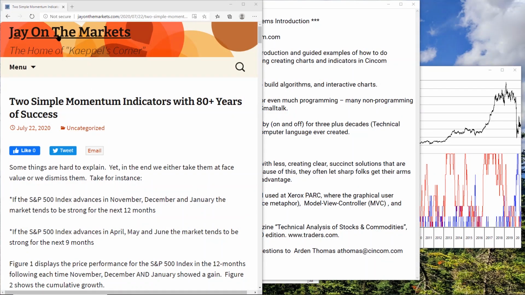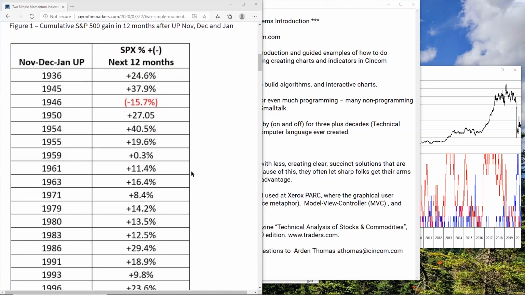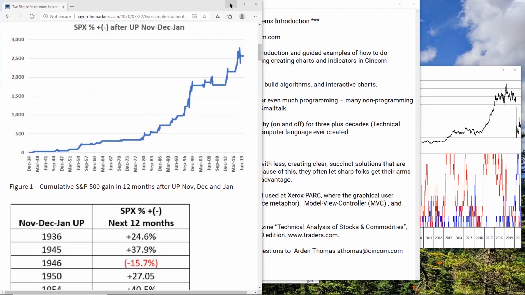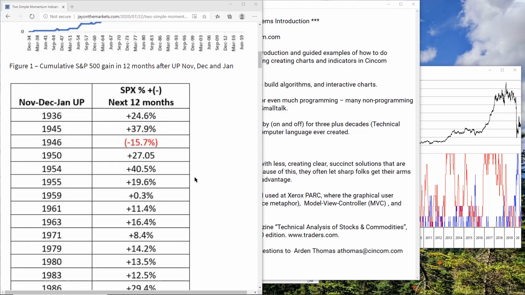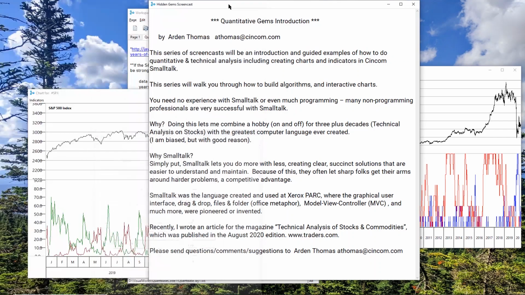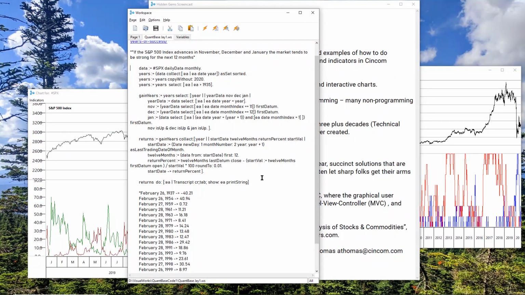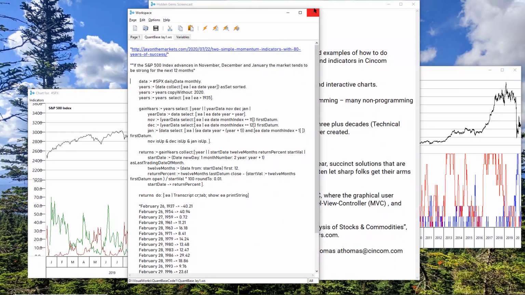Here's an article by J. Capel. His URL is jonthemarkets.com, and it talks about 2 simple momentum indicators and the pretty impressive results. So what we're going to do is look through, okay, well, how do I replicate those results using Smalltalk? And we'll go through that in a screencast. Here's basically the code and the results and a number of things we learned and how to express that clearly and succinctly.